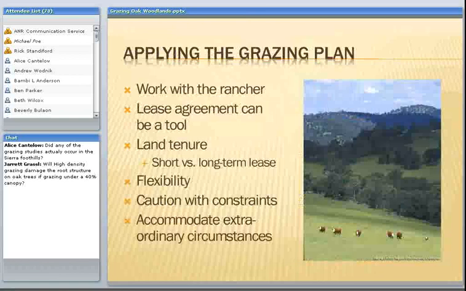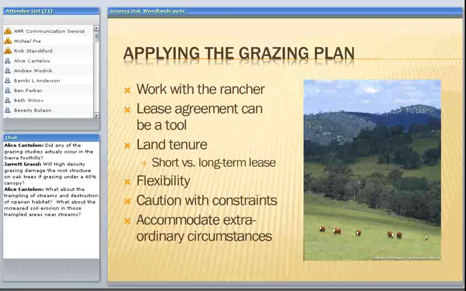And land tenure, which is also part of the lease agreement, has a very big impact on the application of the grazing plan or the ability of someone to meet objectives. When we look at a short versus a long-term lease, those can have very big implications. In a short-term lease situation, there's very little incentive for a rancher to invest in long-term benefits and long-term objectives. It also should be flexible. Agreements should be flexible so that they can accommodate perhaps changes in weather, or changes in livestock production objectives. Don't produce a lease agreement that's going to be too rigid.